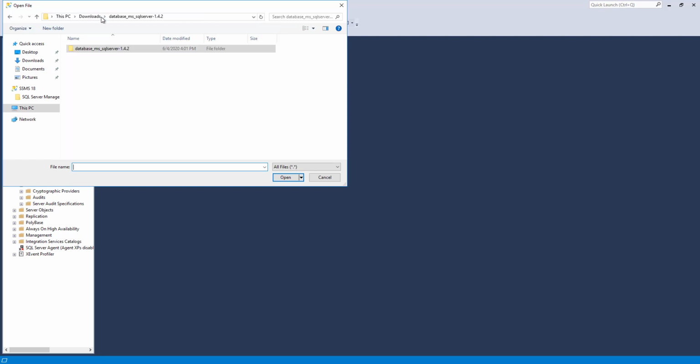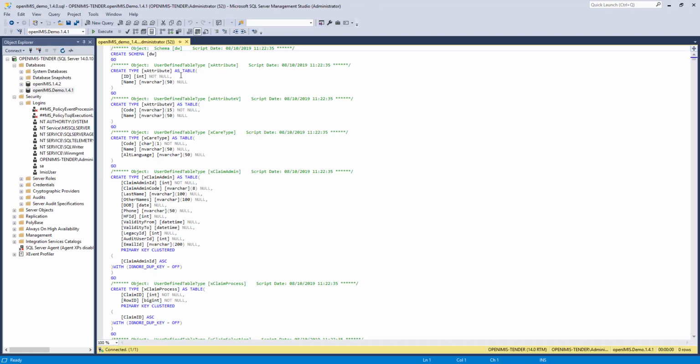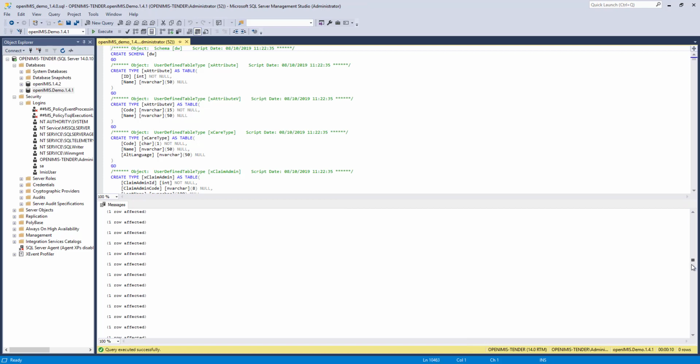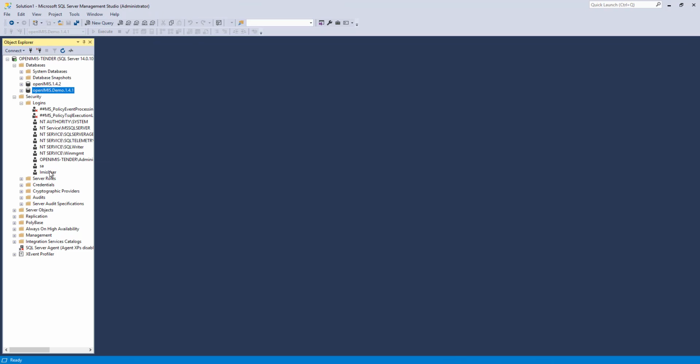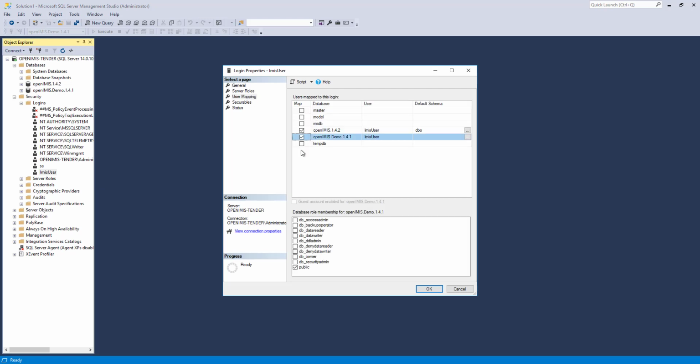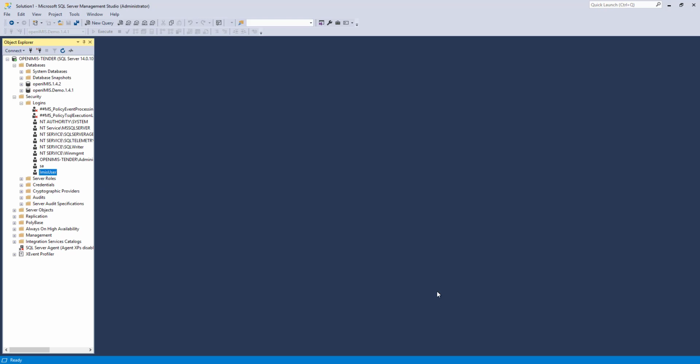Next, open the demo database initialization script from Download folder. Make sure you selected the newly created database and run the script. When the execution is finished, check if errors were reported. Don't forget to map the demo database to the IMIS user and assign the owner role. Now we have a previous version of the demo database.